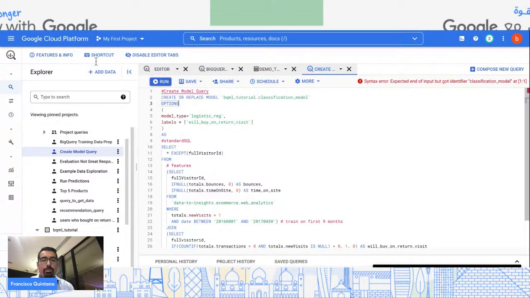Then I'm going to go into the OPTIONS clause, where I tell it what type of problem it's going to solve. I pick logistic regression, so it knows it's going to be a classification problem.